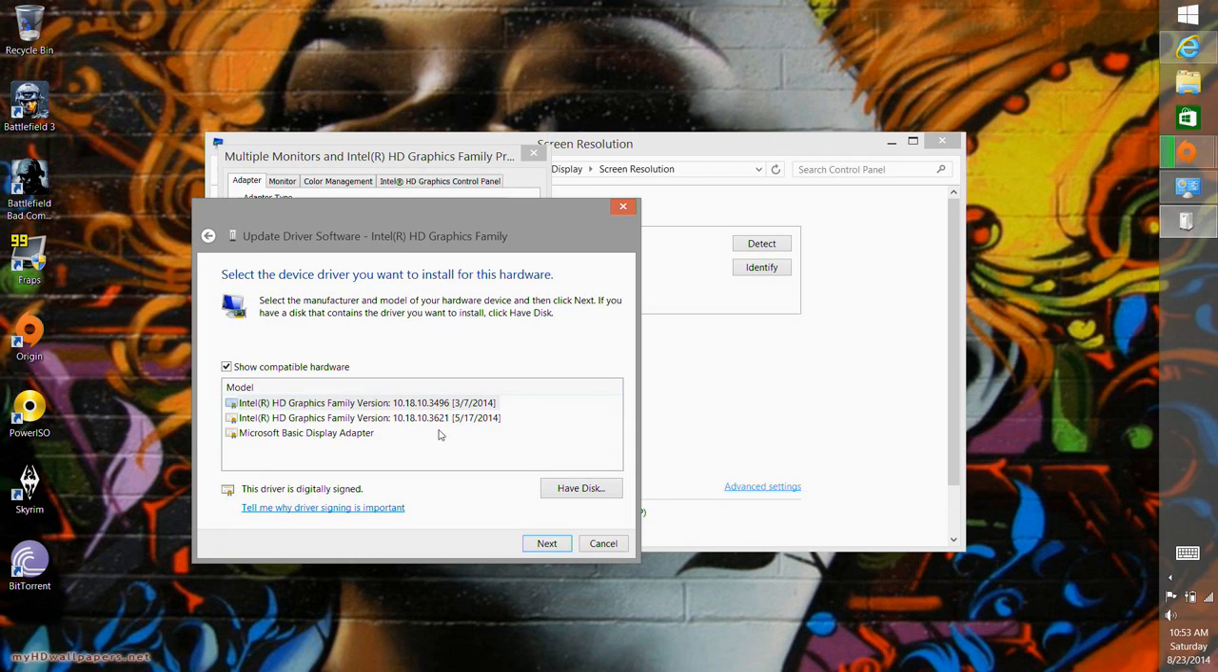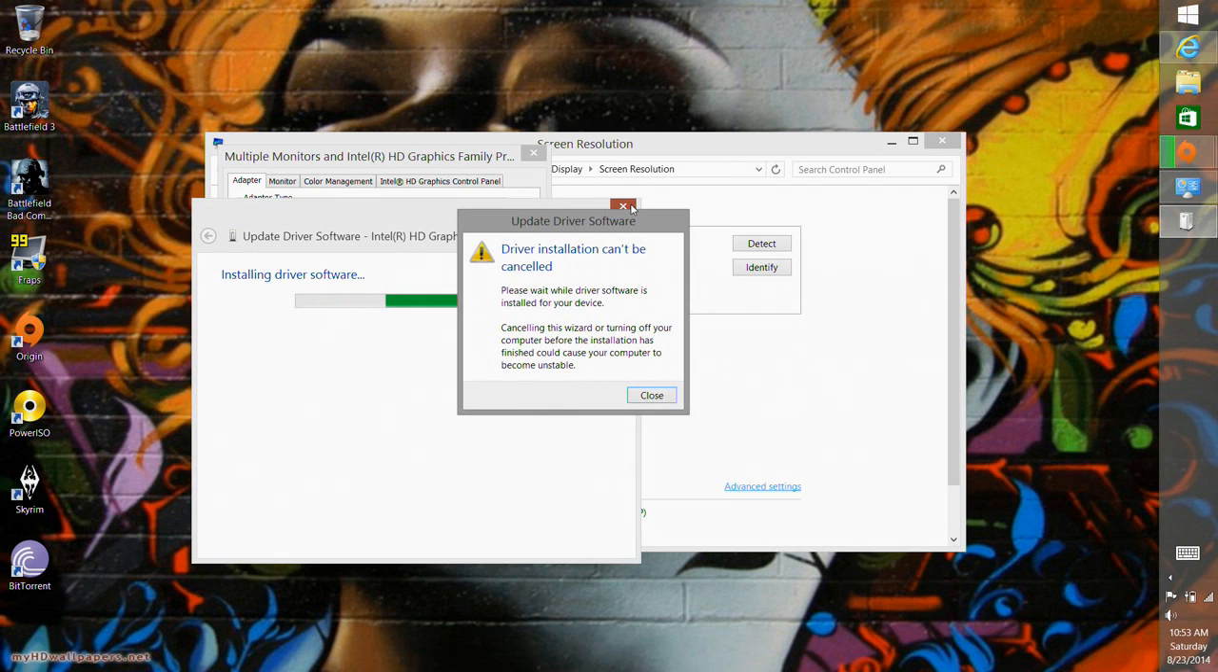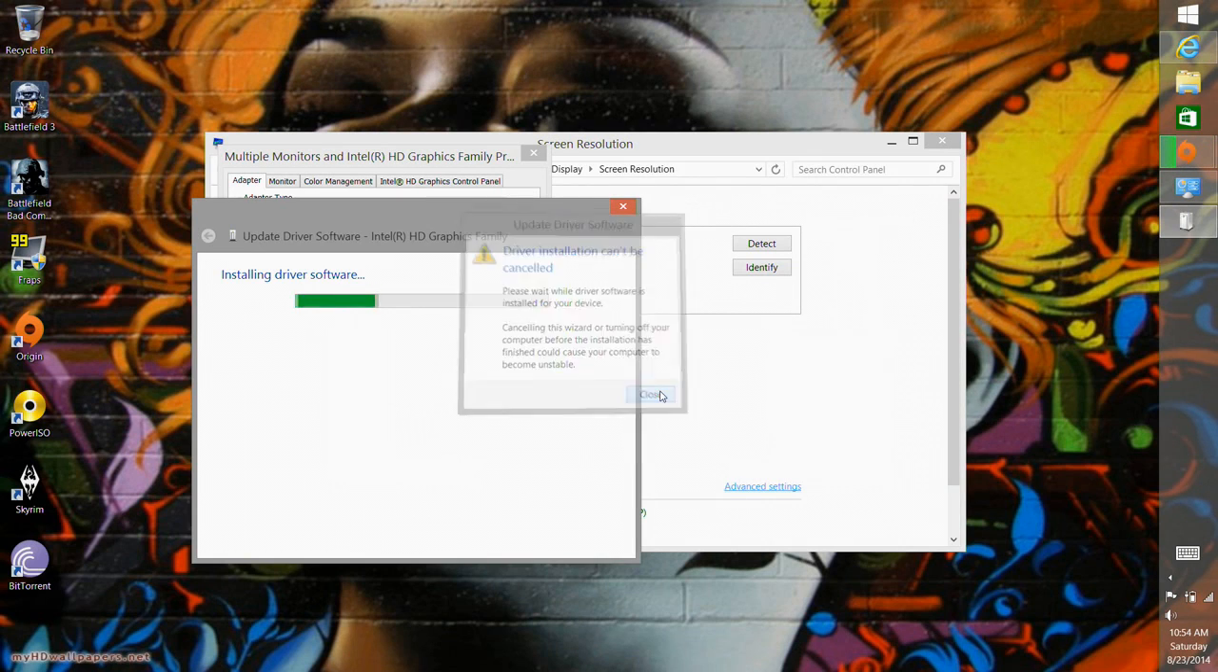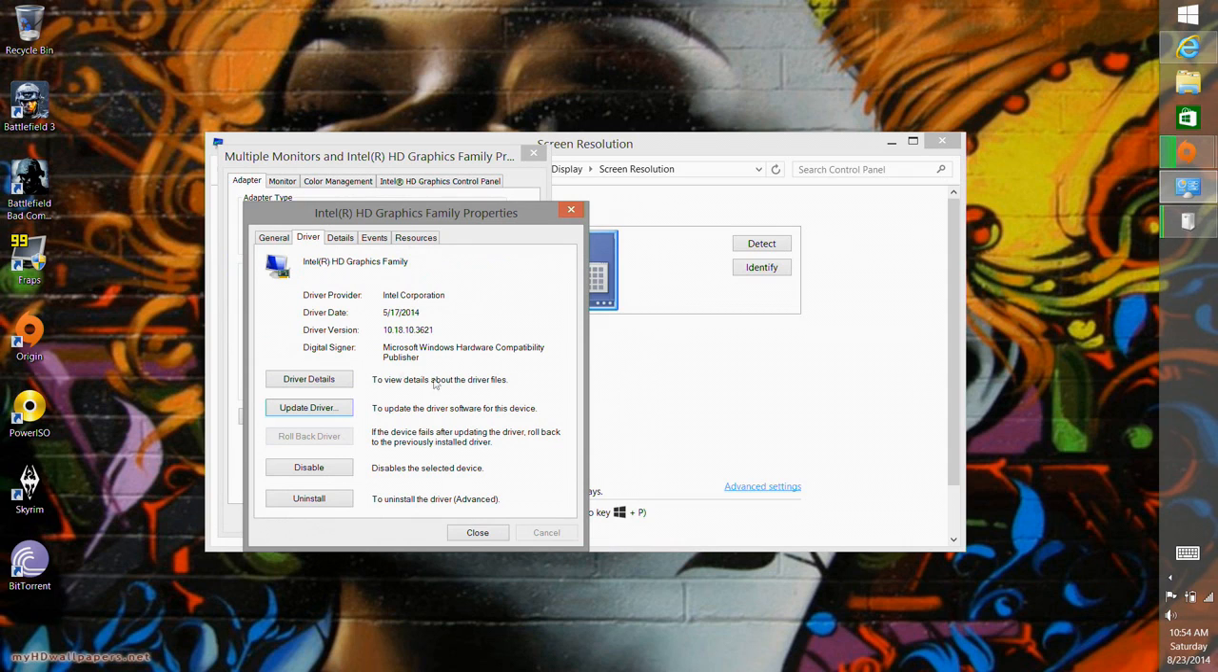Now you want to pick the ones with the correct date, which is the second one, 5/17/2014. Those are the latest drivers, and then click Next. Now I already did it. I'm just going to X out of here, since I already installed these graphic drivers. Or maybe not, it's not going to let me. That's what you're going to do. You're going to install them, and boom. You'll have your new graphics drivers installed on the computer, and it'll get rid of those annoying black borders.